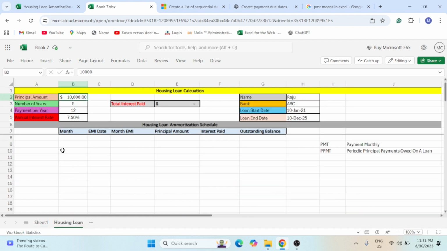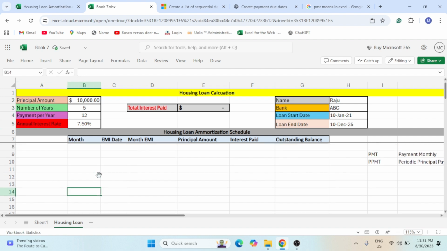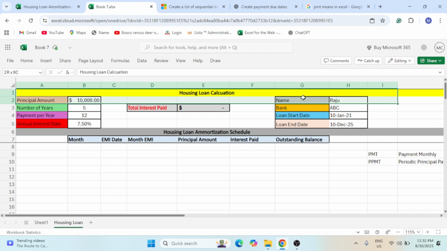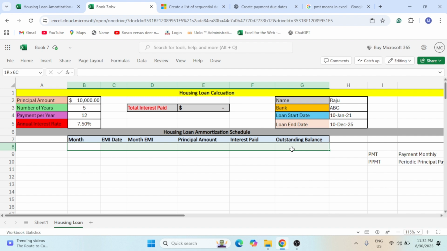So this is the schedule. I've just added the names here. Hope you can see it. I'll make it a little bigger. I merged these cells and added this heading as housing loan calculation. The same thing: principal amount, number of years, payment per year, annual interest rate, name, everything I have taken here. Interest, and we're going to create a formula.